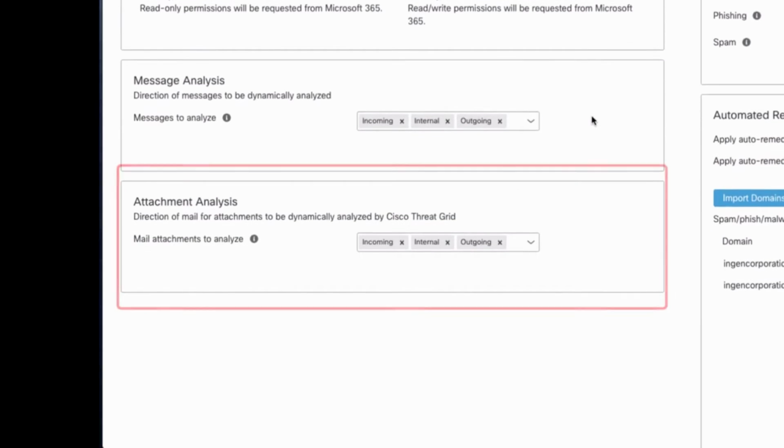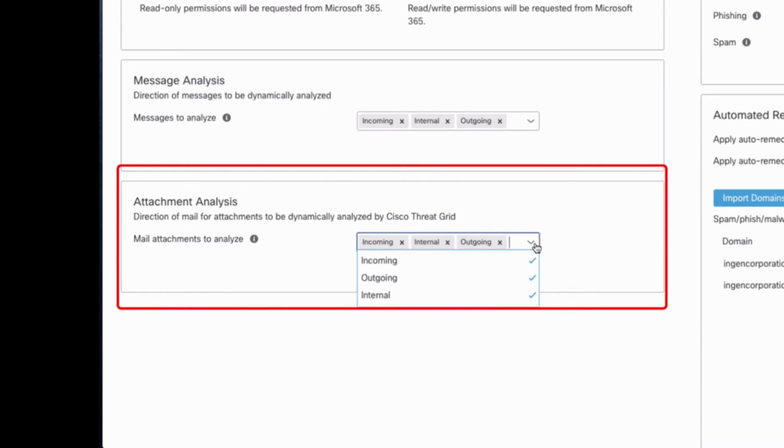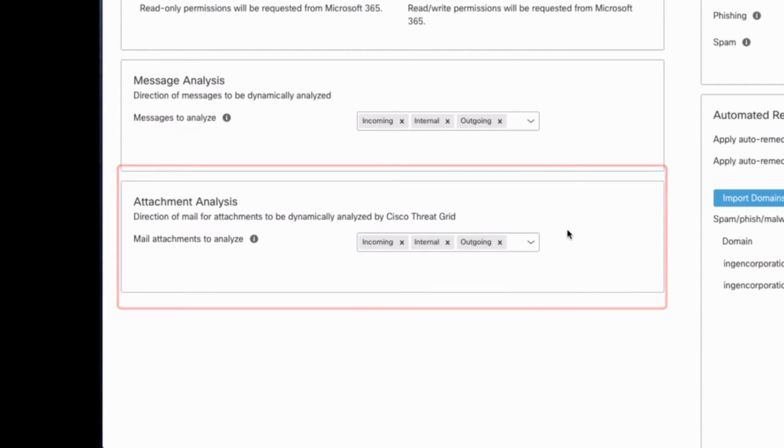The attachment analysis option allows you to choose what attachments are sent to ThreatGrid for dynamic analysis. When this option is enabled, any file whose SHA-256 fingerprint is unknown and which contains dynamic content, such as macros or embedded JavaScript, is uploaded to ThreatGrid and detonated to determine whether it is malicious. You can choose to analyze attachments which are incoming, internal, outgoing, or any combination of the three.